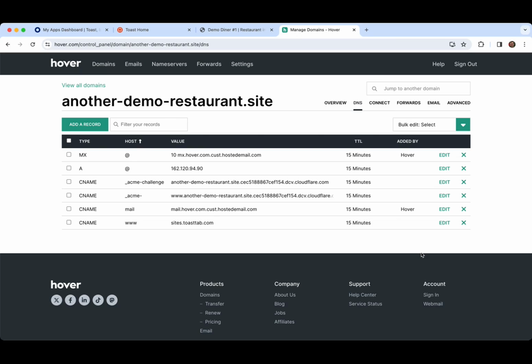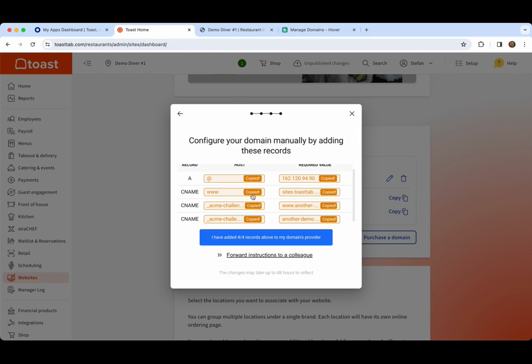the Toast website. But there's one more thing I have to do. I need to go back into Toast, and I need to click this button. This is the step that will tell Toast to check this domain's DNS records and actually make the connection. If you click this X here or close out of this window before you have completed these final steps, your domain will not connect. I will click this.